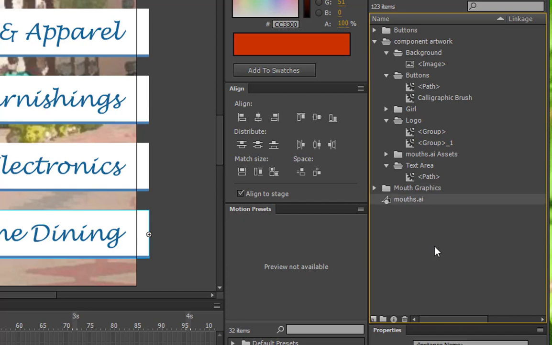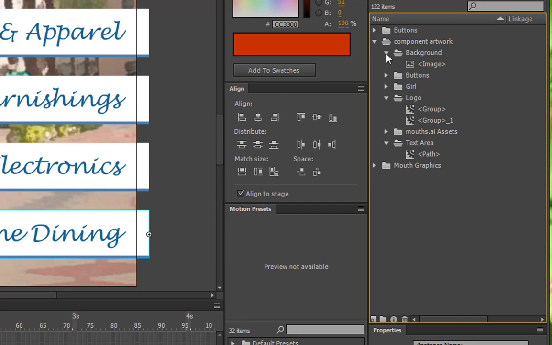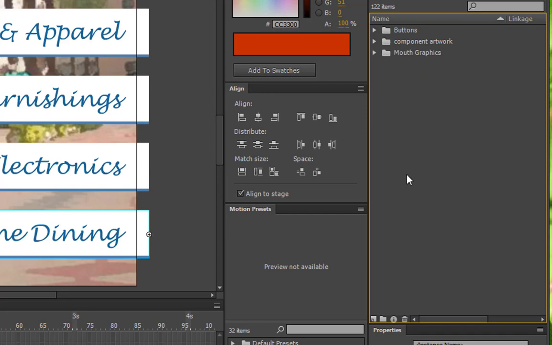The Mouths AI graphic symbol can now be deleted. Collapse all of your library folders and we'll continue on with the next stage.